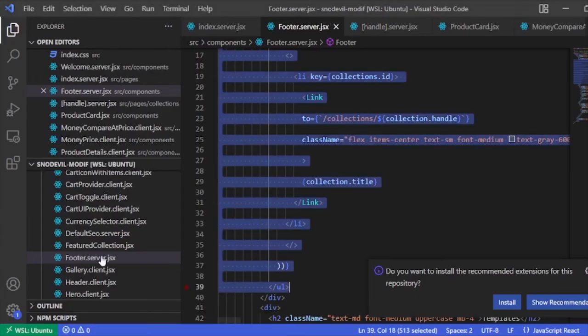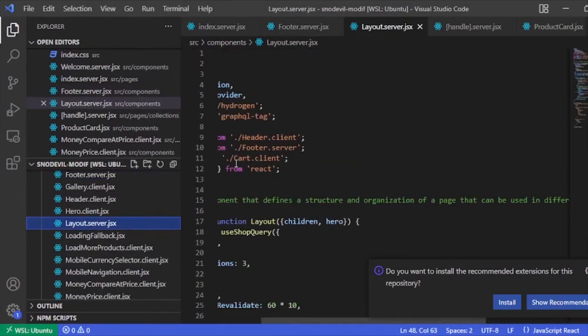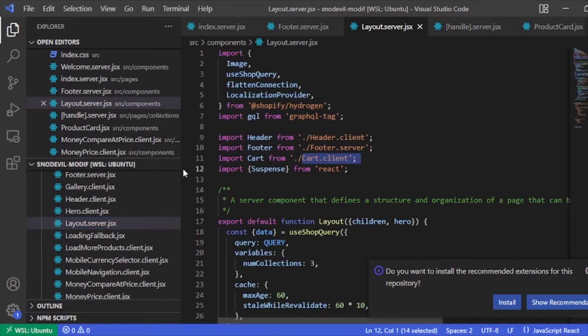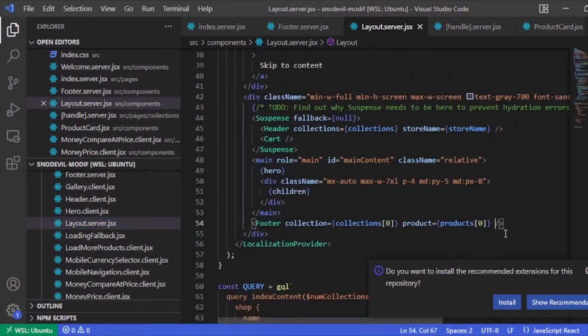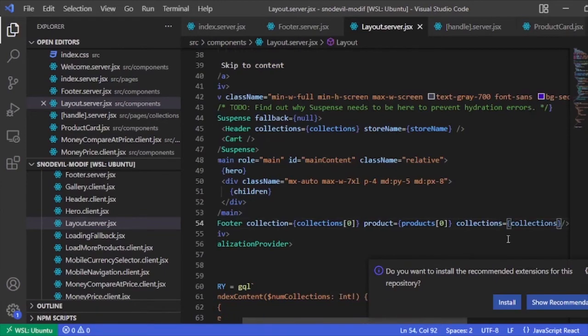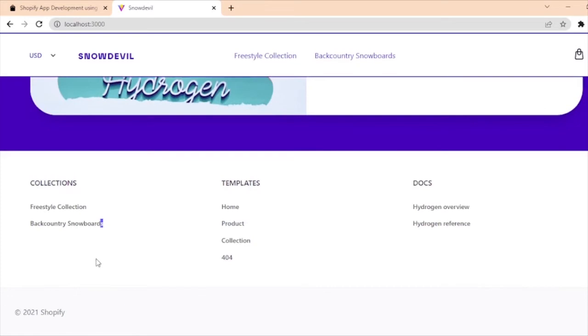The layout is in the components folder like before. Then scroll down to the footer component. Let's pass the collections and save it. And let's see our changed footer. Now it has the collection style on the footer.